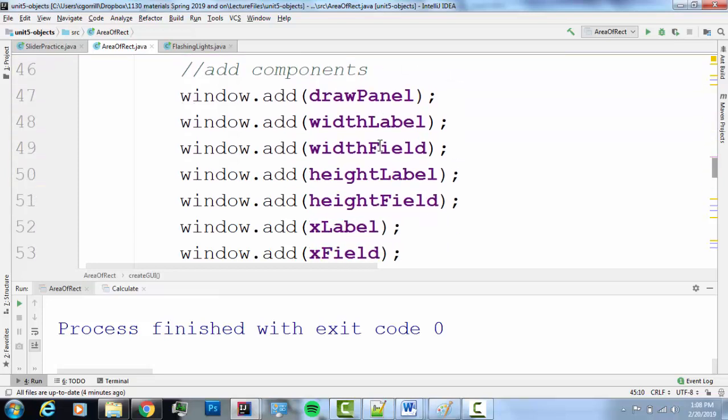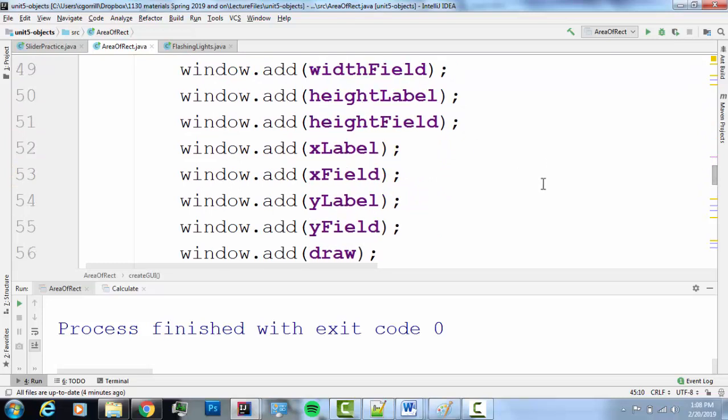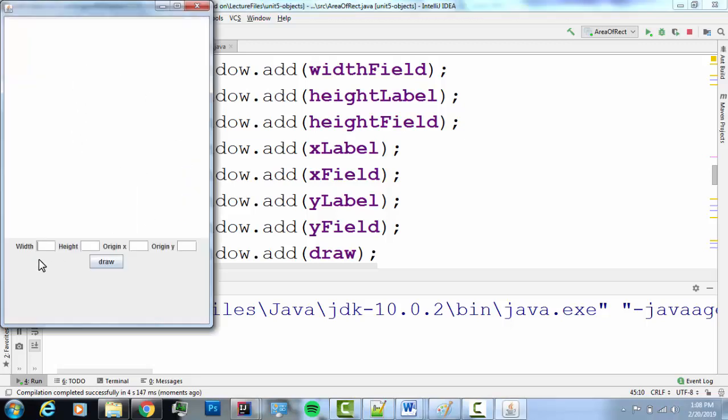I'm going to add all of my things to my window. That's a lot of stuff to add, and when you saw when I ran this, there were all those labels and all those fields. They were all added to the content pane along with the JPanel. See JPanel, all of my components and my button. So that's a lot of adding. This is a more complex GUI than we've done before.